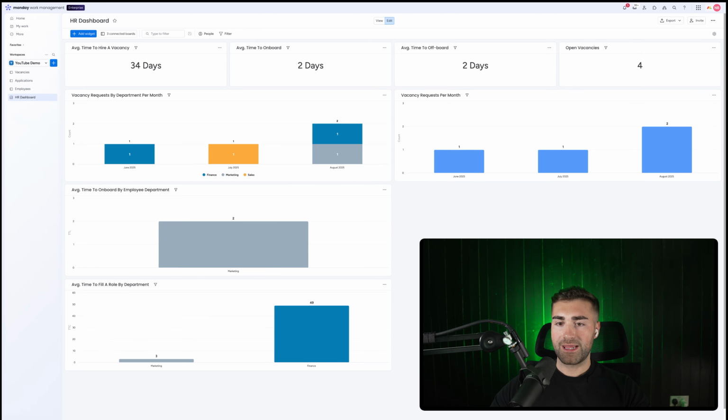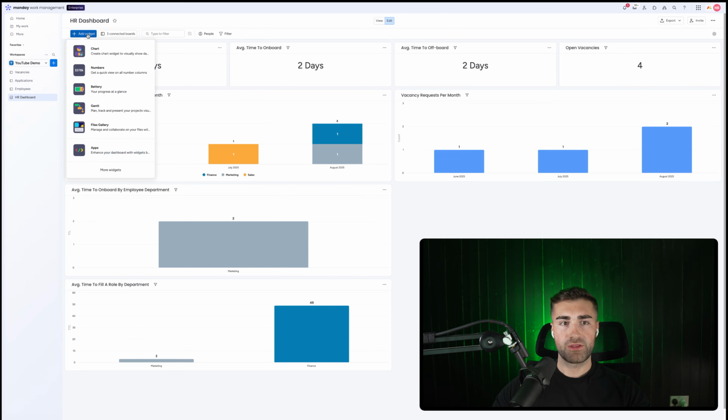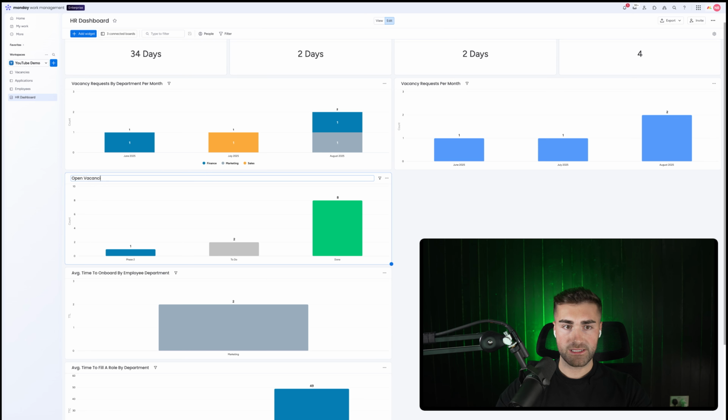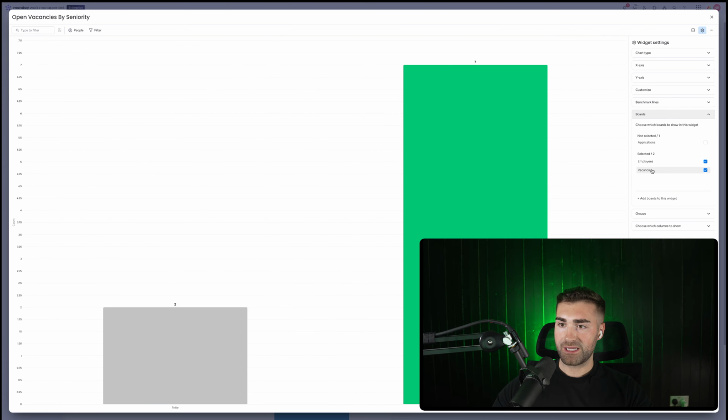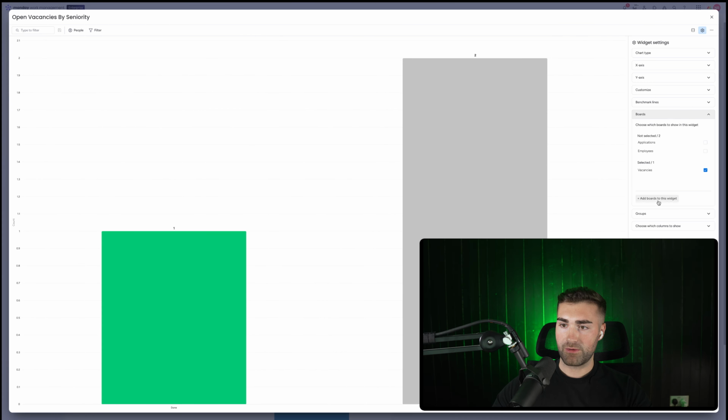We then want to look at the open vacancies by seniority. So this is going to be a chart in this particular instance. I'll move this across. So we have open vacancies by seniority. There we go. So we go 3 dotted button settings. We want the vacancies board in this particular instance. So we get rid of those 2.